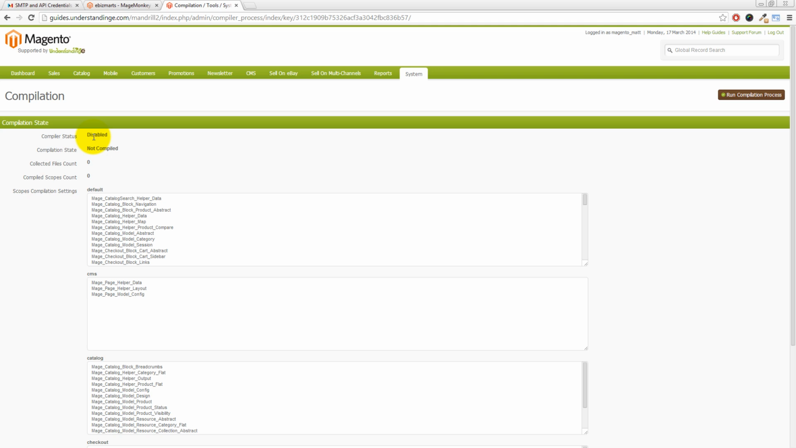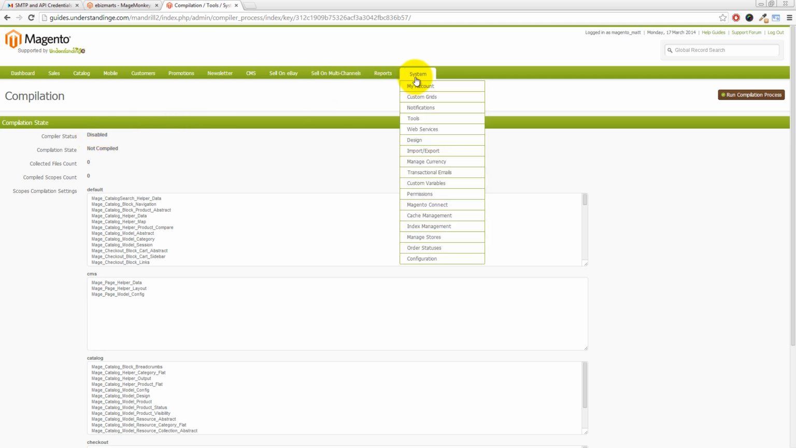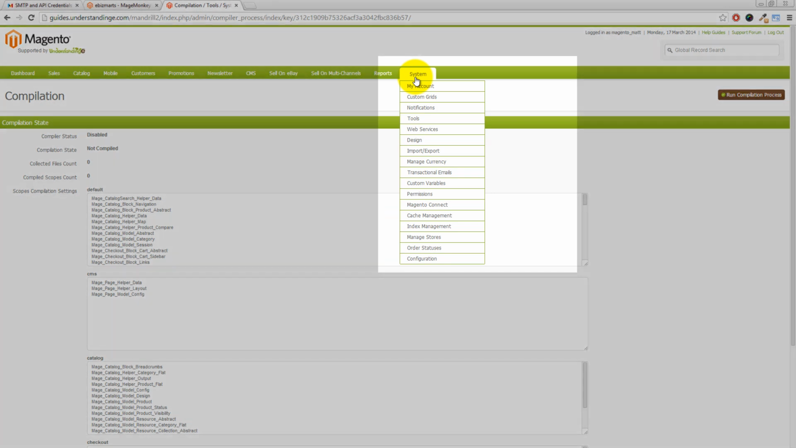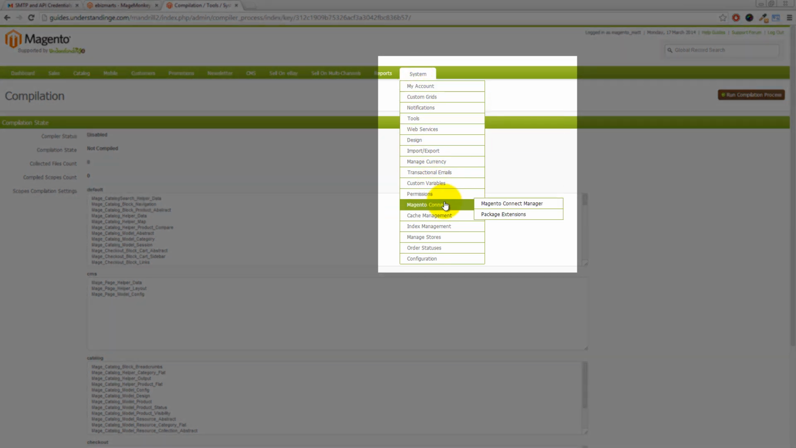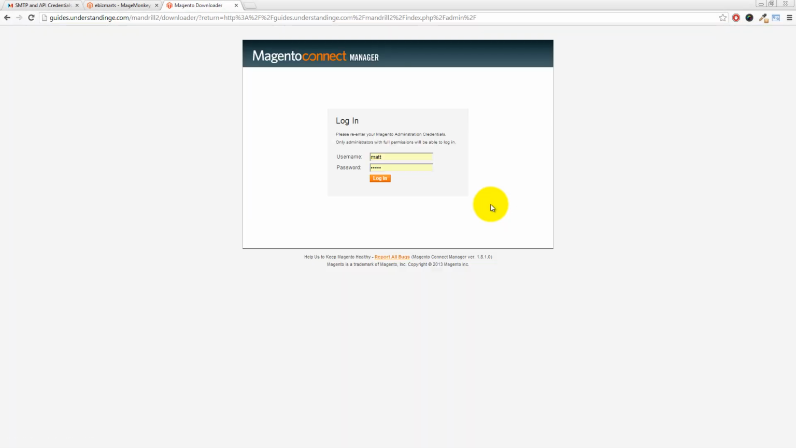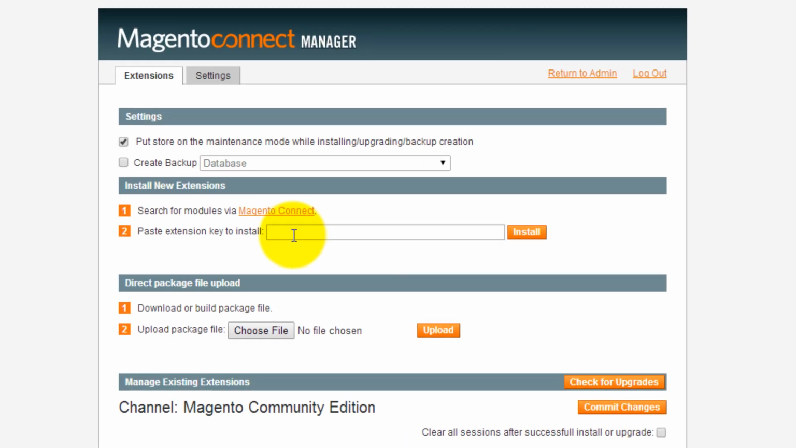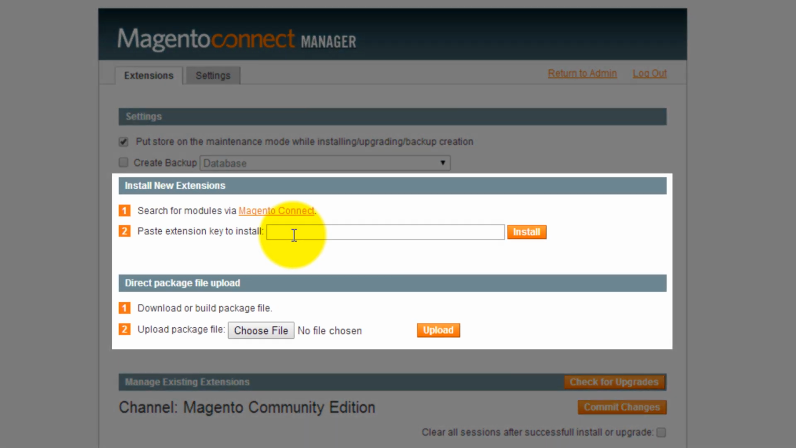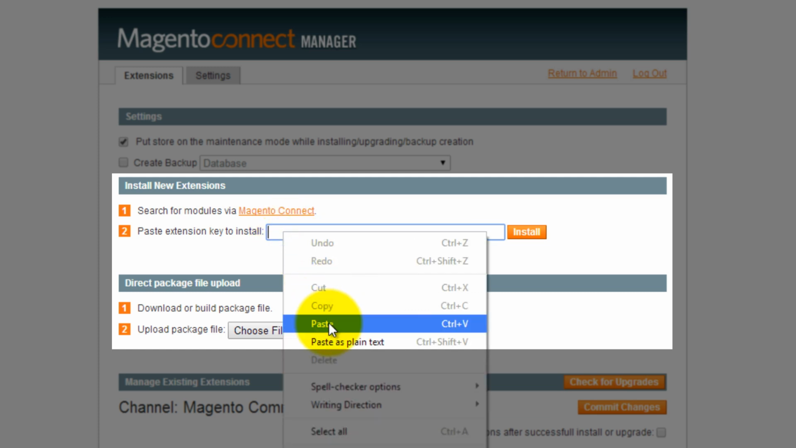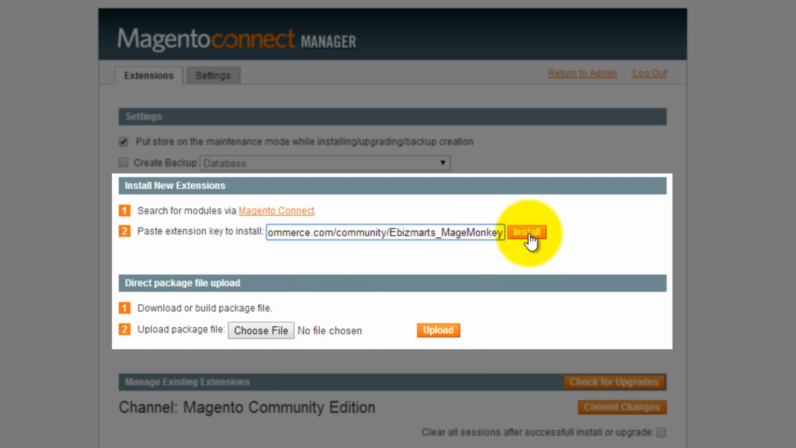With that said, let's jump across to Magento Connect and install the MageMonkey extension. We can do that by going to System, Magento Connect, and then Magento Connect Manager. You'll then need to log in again. The key which we copied from the Magento website a few moments ago, I've highlighted on the screen, and you can see it says paste extension key to install. So I'm just going to paste the extension key in and then click on install.